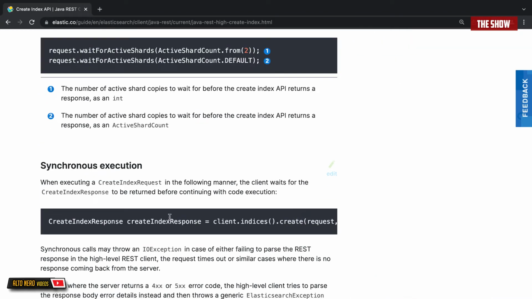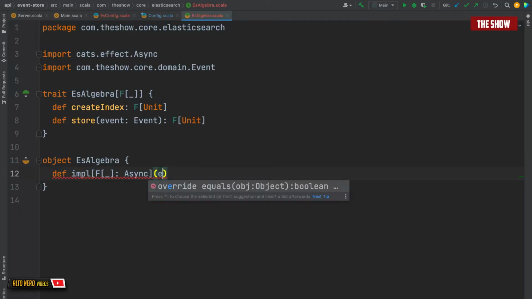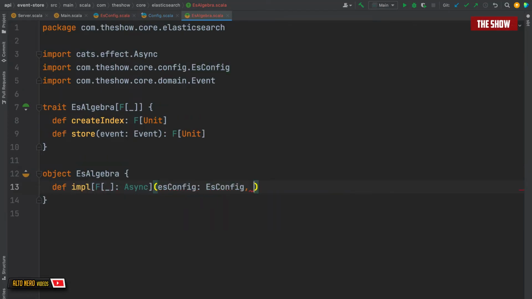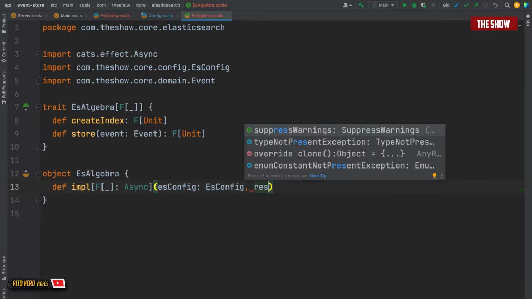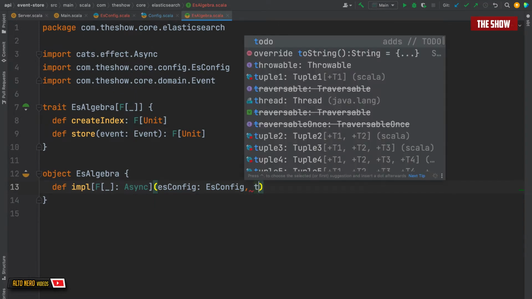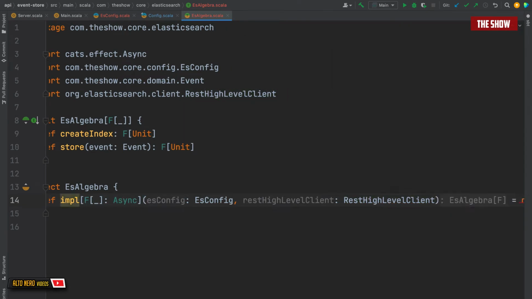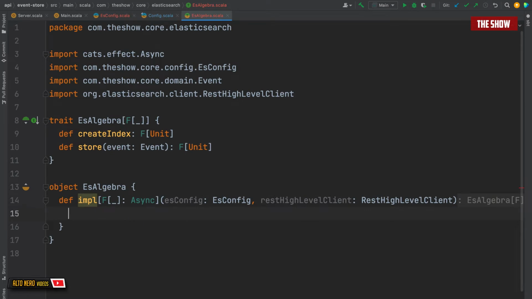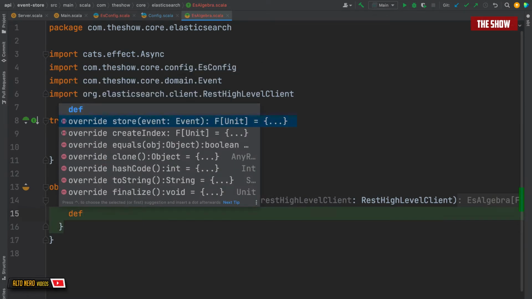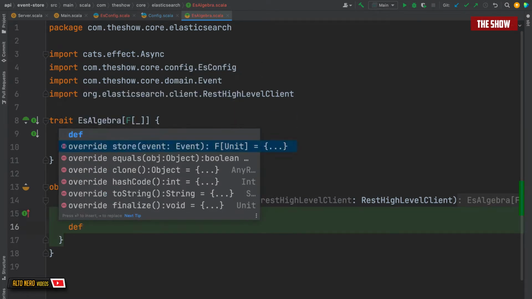And if I want to do a synchronous execution, as you can see, I need the client. So I need to pass it the RestHighLevelClient so that I can actually create the request. So I know that I need to pass in the RestHighLevelClient and also the ESConfig. So I'll say esConfig of type ESConfig, and then I'll pass in the RestHighLevelClient, like so. And this will be a new ElasticSearchAlgebra of type F. Then I can provide it those two methods. So I'll define createIndex, then I'll define store, like so.